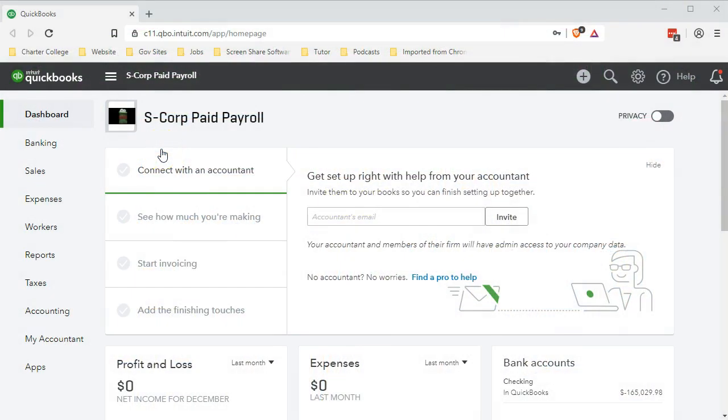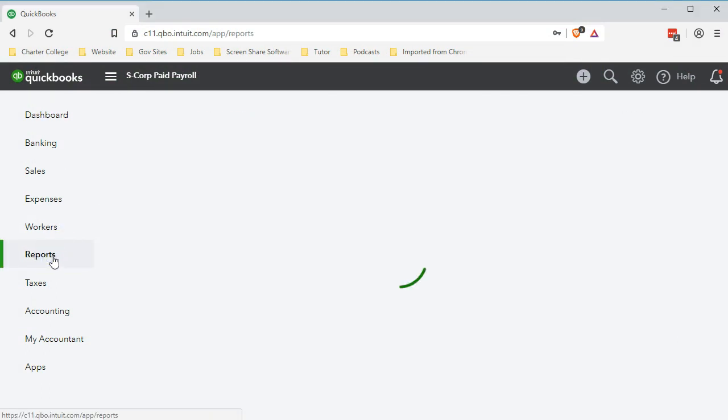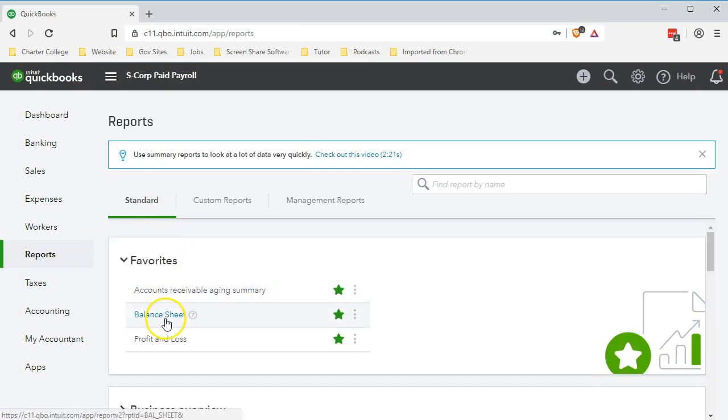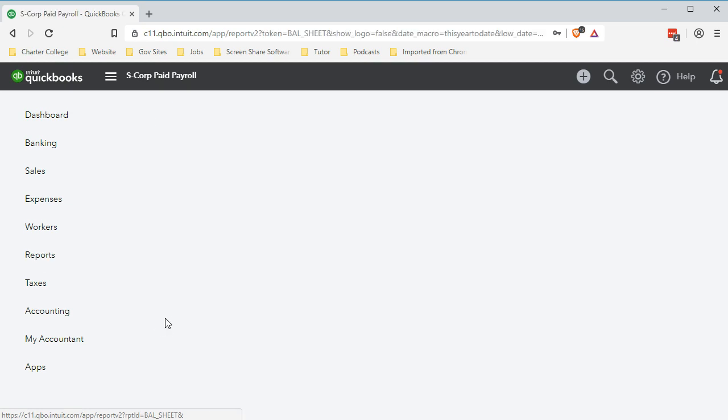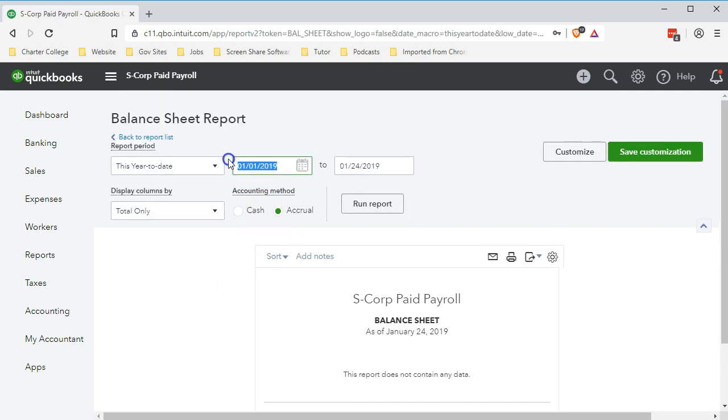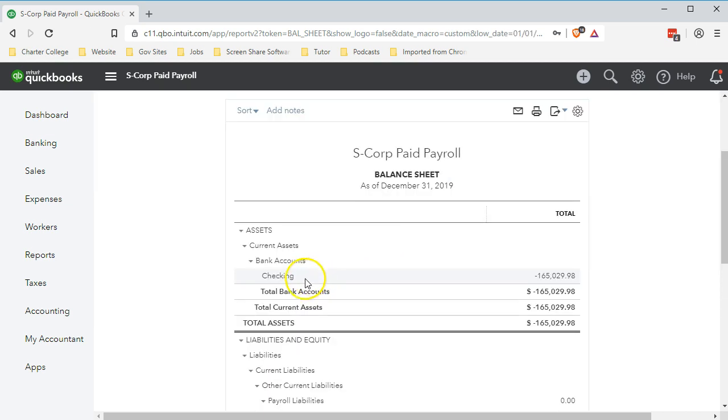Here we are in our S-Corp paid payroll file. We're going to go down to the reports on the left side and select our favorite report, that being the balance sheet, the financial statement report. We'll change the dates up top from 01/01/19 to 12/31/19. That's January through December 2019, and run that report.